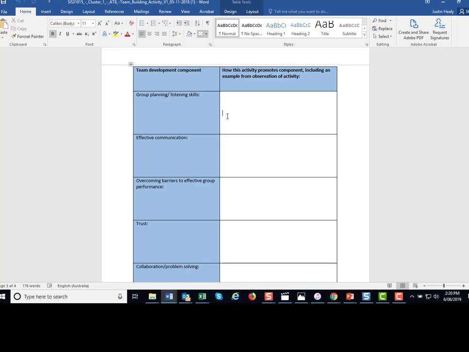I saw something about listing skills I can discuss. There's an example of effective communication I saw, and so on. So while watching the activity, you're going to take a note here about the various aspects of team building and group cohesion so you can discuss it later on. So your trainer will be looking for 2 things here: how the activity promotes the various components of team building, but also something that you noticed during the session.